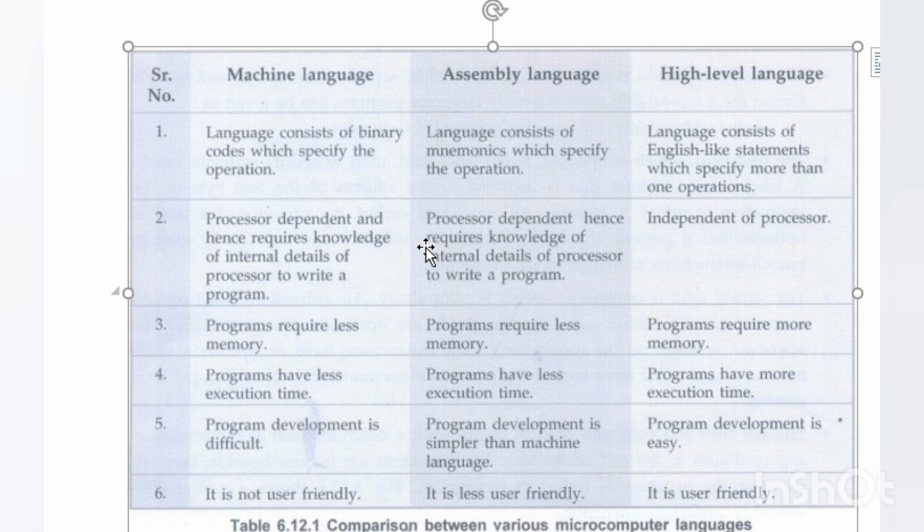So basically जो humans input कर रहे हैं वो क्या है? High level language. Then it converts into mnemonics which is assembly level language, and then in the form of binary codes which is machine level language. Okay. So high level language क्या होती है हमारी? Independent of processor. Assembly level language क्या होती है? Processor dependent, hence requires knowledge of internal details of the processor to write a program. Whereas machine level language क्या होती है? Processor dependent and hence require knowledge of internal details of the processor to write a program.